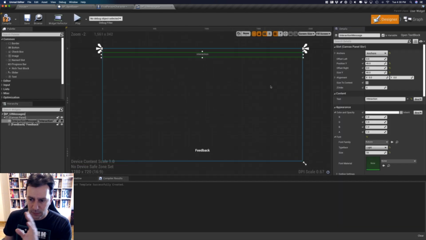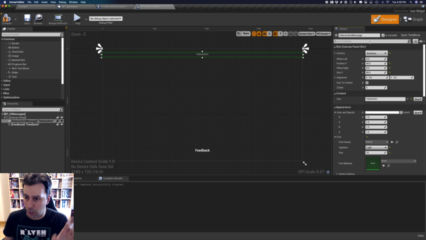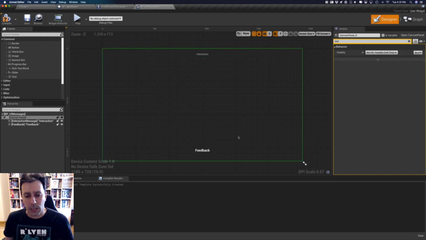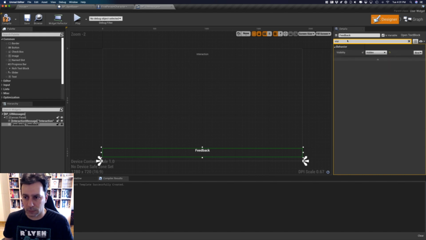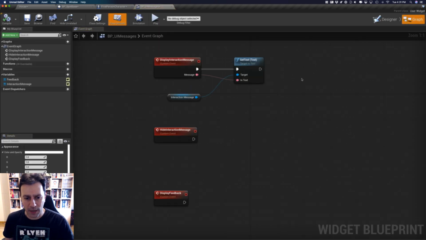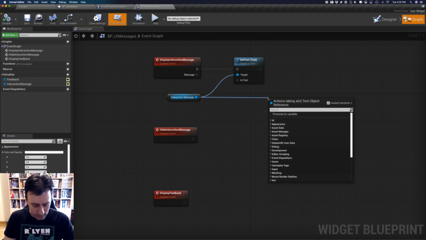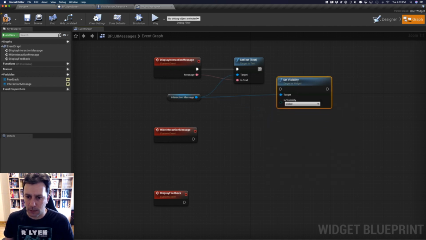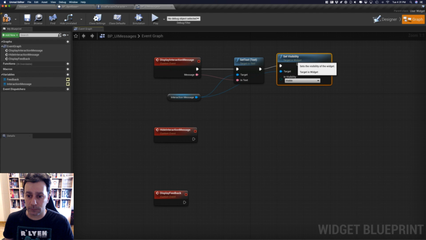Both texts should be hidden by default. So I can look for the visibility property, visible, no, hidden. Same with feedback. Visibility of feedback should be hidden, okay? So none of these are going to be shown by default. So go back to the graph, and I look for the node set visibility. Set visibility, yes, visible. Okay.